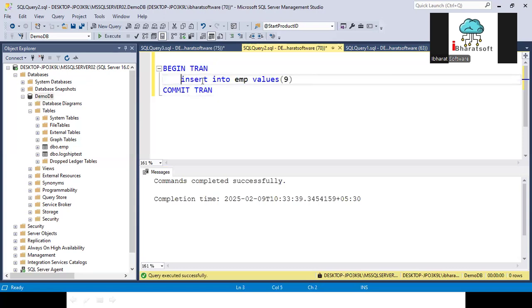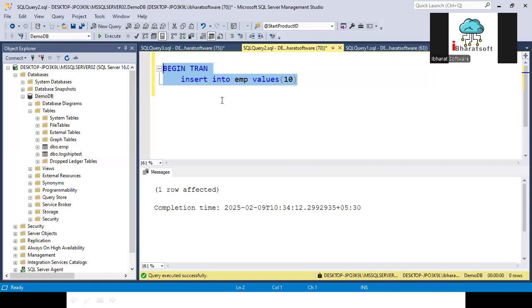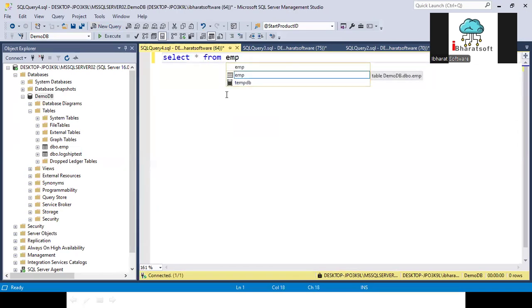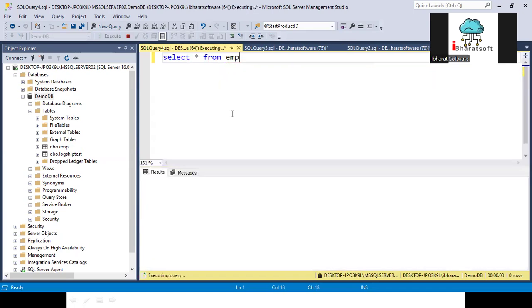So this transaction is called uncommitted. Another way, let me explain. I'm going to add 100 and I'm not completing the transaction, but I'm inserting 10, and let me select star from EMP. So you can see it's not accessible. But if you exclude the 10th record, you'll be able to read.